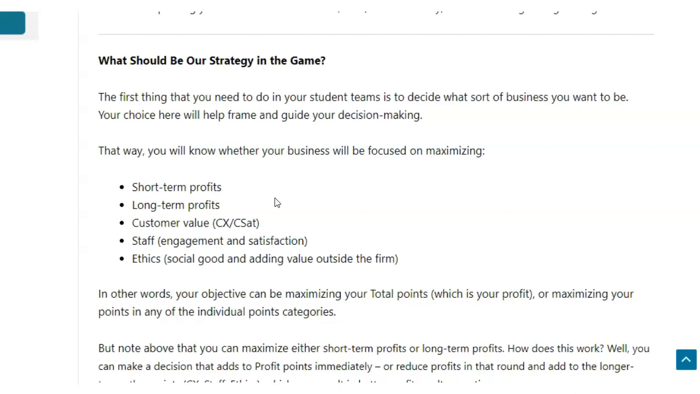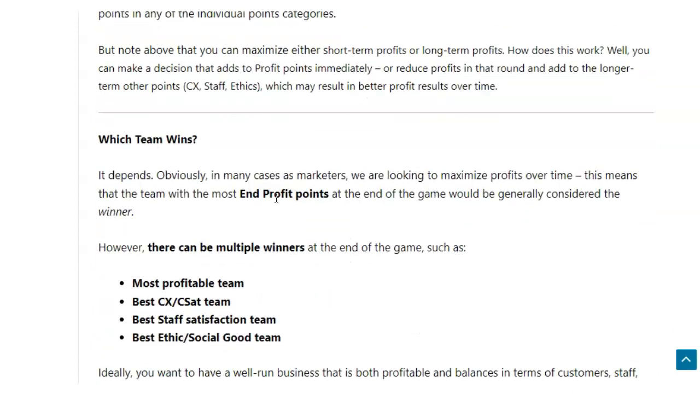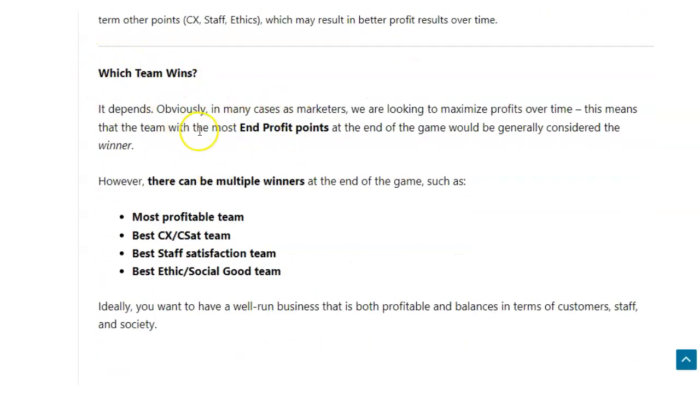So this game has multiple winners and is really about the teams, the students deciding what sort of organization they want to be and then pursuing those goals. Okay, so that is covered here. Which team wins? Well, it depends on how well you've achieved your objectives of what we're trying to do.